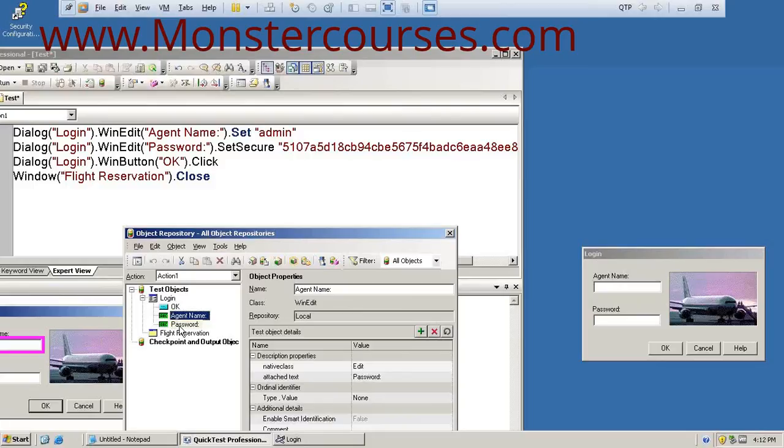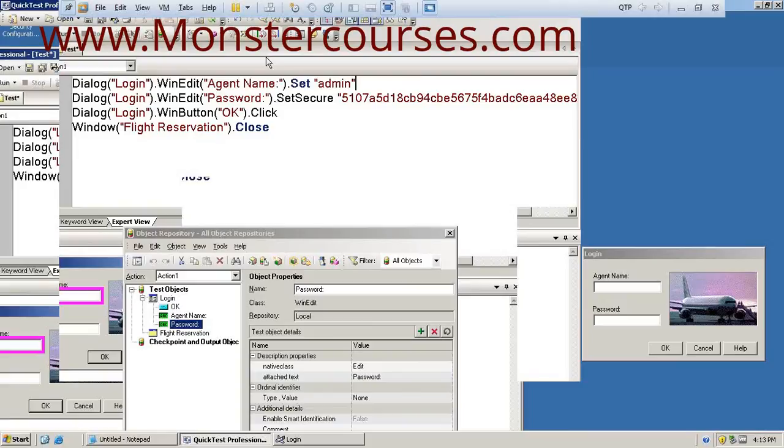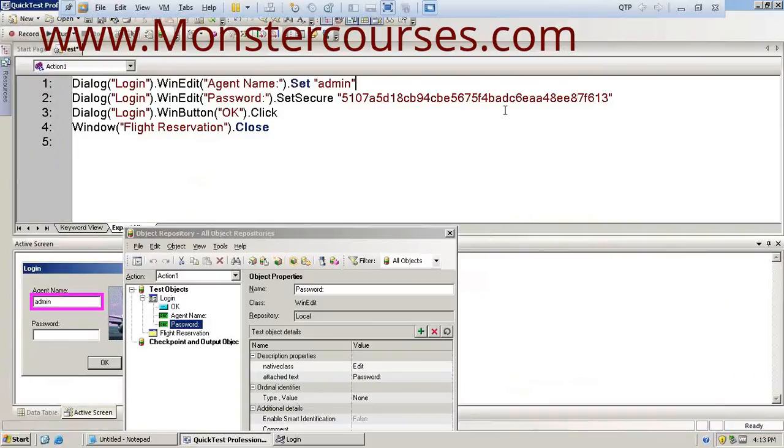After agent name we have entered the password. Click on highlight in application. This object is identified with the class as WinEdit and the name as password. So that's how we are getting Dialog of login.WinEdit of password. As it is accepting the value in the encrypted format, the operation is SetSecure and the encrypted value.